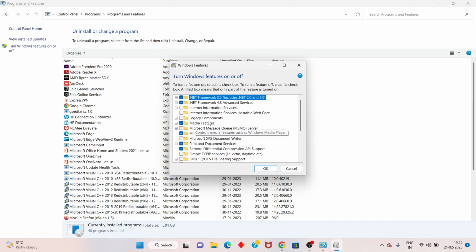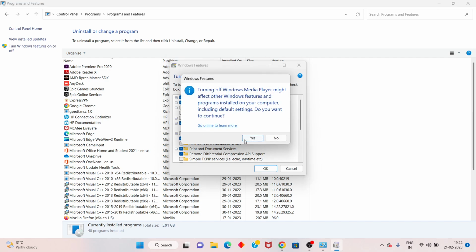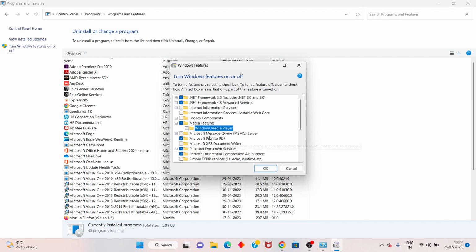You will see the Media Features. You will click the plus. After you see the Windows Media Player, you will unselect. Click yes. After, click apply.